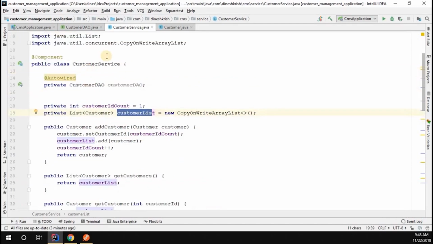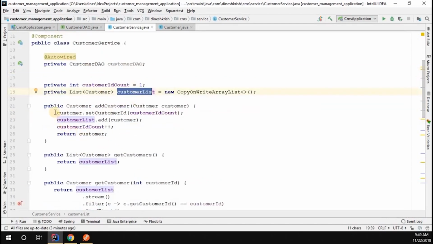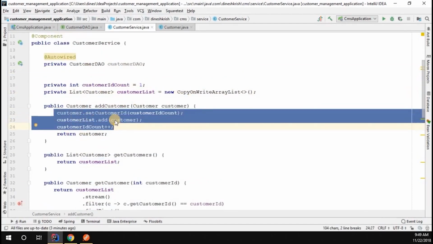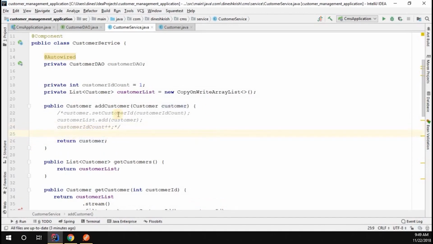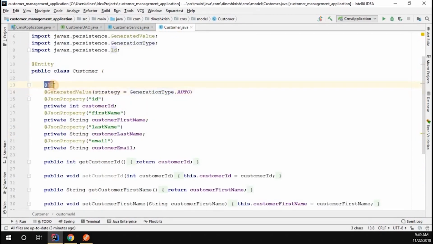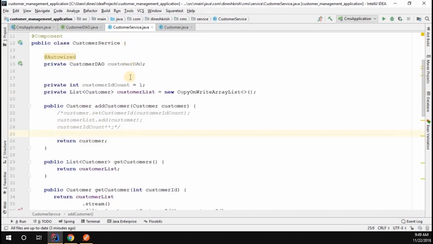Now instead of the list, we want to add it into the database, right? So now I'm going to comment this code out for a while. Here we have to return the customer, right? We don't have to generate any ID or anything, because that ID would be generated automatically, since we used the ID annotation as well as the generated value annotation, which is responsible for generating the primary key for each and every customer object. So we don't have to really worry about that.